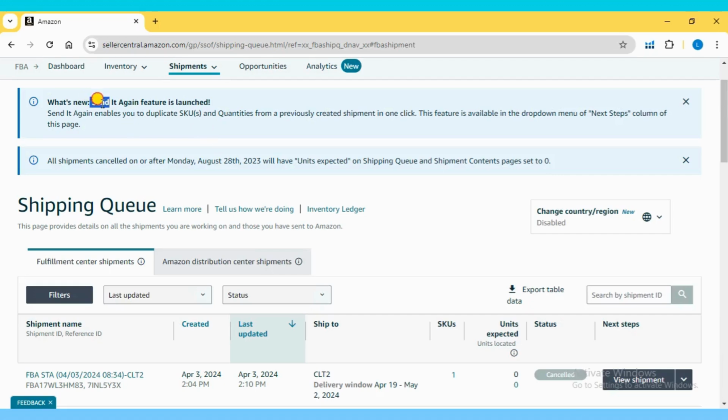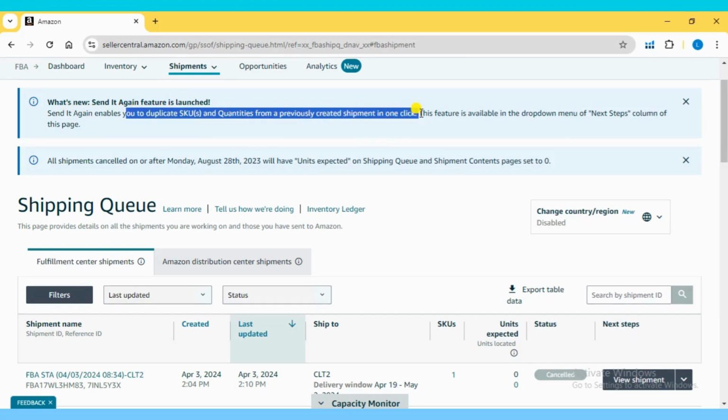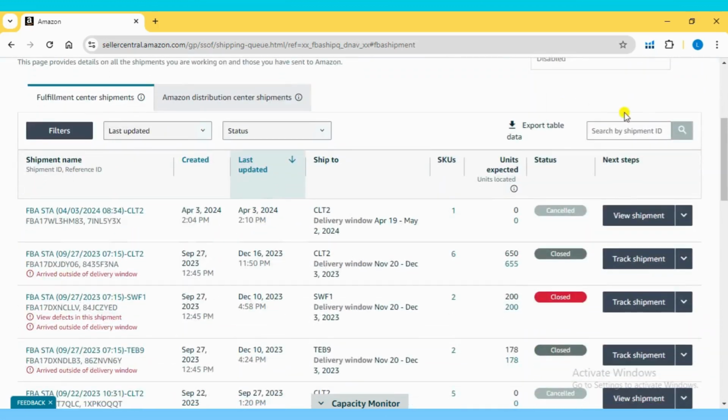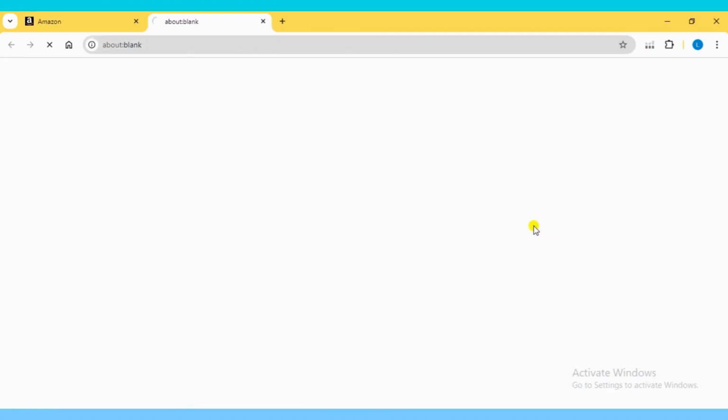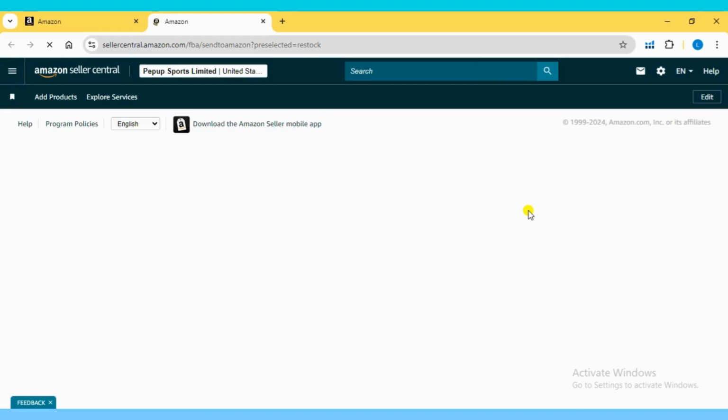On this page, you'll notice an announcement banner that introduces the Send It Again feature. This feature allows you to duplicate SKUs and quantities from a previously created shipment in just one click. To use this feature, find the shipment that you want to repeat. Once you've located the shipment, from the drop-down menu, select Send It Again.